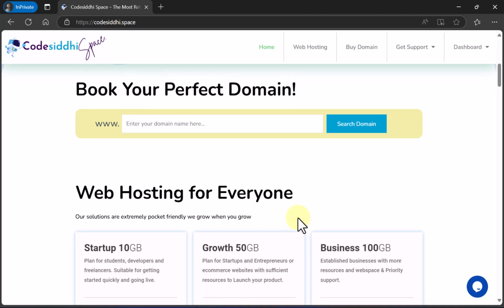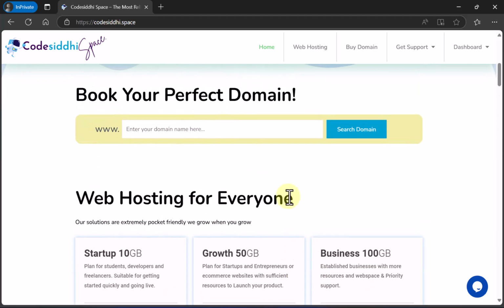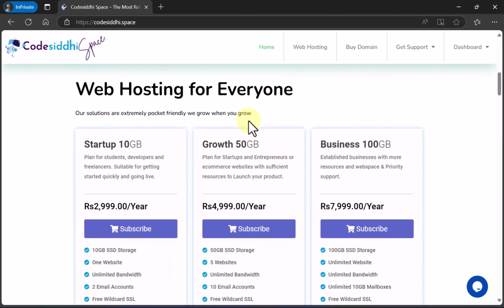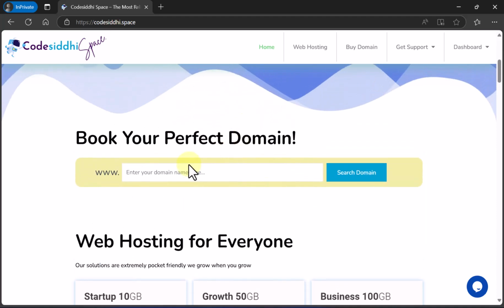Perfect. Now I'll take a scenario where I book a domain and web hosting both. Let's say I want to purchase a random domain, rakeshpythondeveloper.com. This is the domain name that I would like to purchase. So I'll type this domain name and click on search domain.